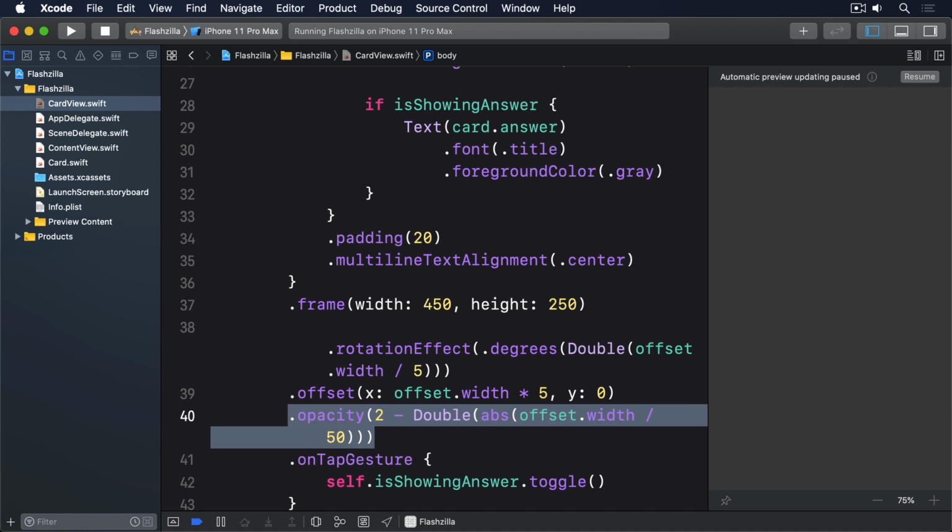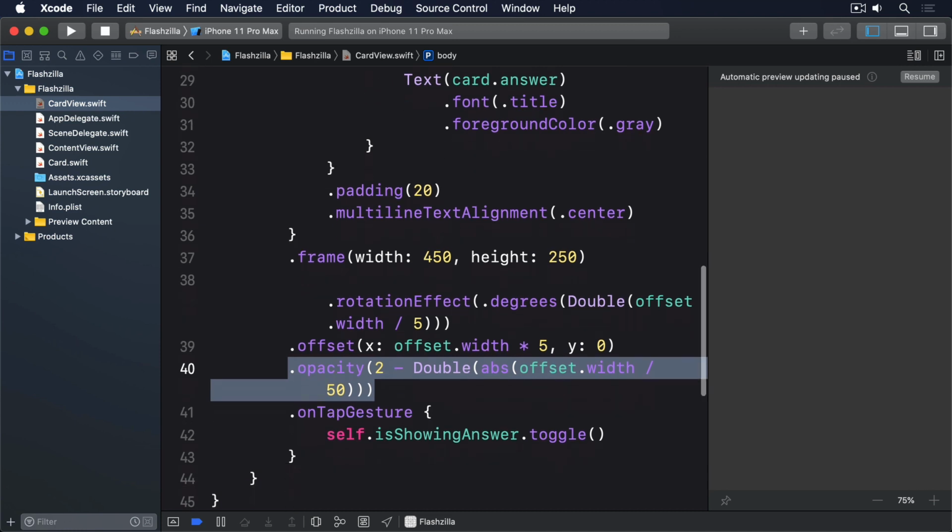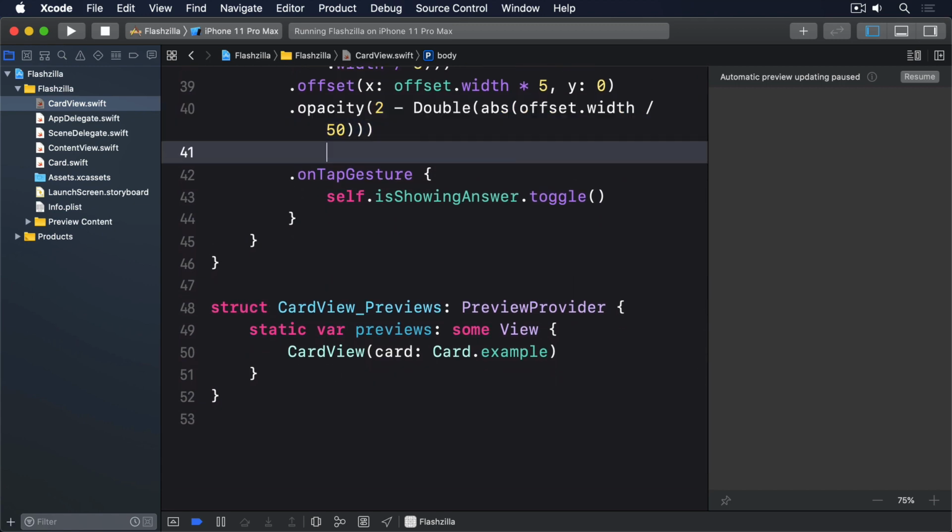In our case, we'll be reading the translation property to see where the user's dragged to, and we'll be using that to set our offset property. But you can also read the start location, predicted end location, and more. When it comes to the ended function, we'll be checking whether the user moved it more than 100 points in either direction, so we can prepare to remove the card. But if they haven't, we'll set offset back to 0. Add this gesture modifier below the previous 3.